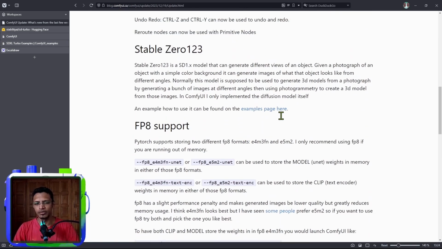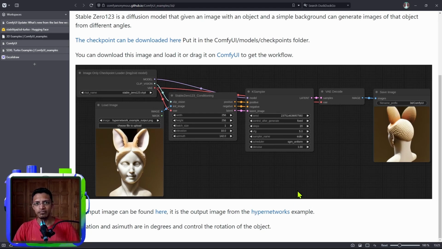Next, we have a new model called StableZero123. And this is an SD1X model. It can generate images from different views. So if you give it an object from the front view, it will go ahead and generate the back view for it. And as you can see here, there's no positive or negative text input. It's simply an image checkpoint that has a clip vision embedded in it, and it knows what this image is. And it will just generate the backside of it. I'm assuming if you give it the backside, it will try to recreate the front side.